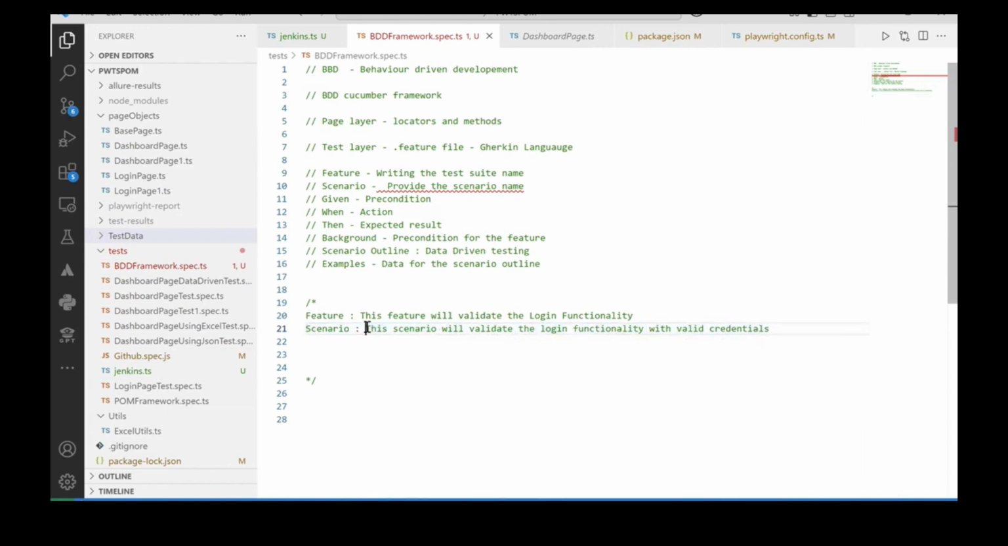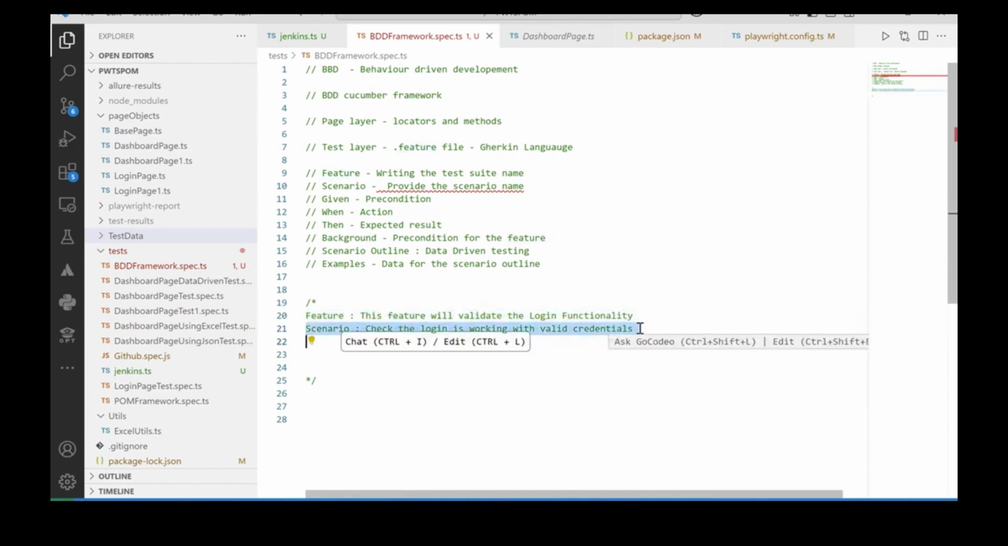Or in a simple way, you can also write: check the login is working with valid credentials. So this is a scenario. Inside this scenario, we'll be writing the test case now. So this is the feature file name, which is like a suite name. This is for the scenario where we write the test scenario.